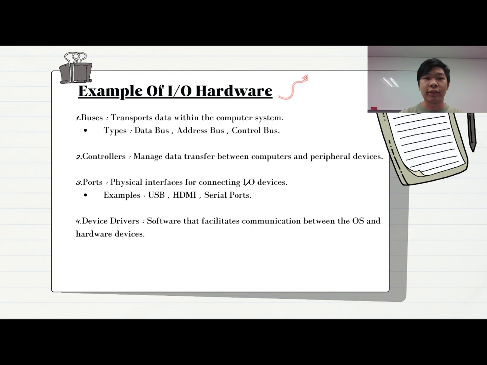Lastly are ports. A port is a physical interface on the computer to which an I/O device can be connected. It also serves as the connection point for external devices such as keyboards, mice, printers, and storage devices. The types of ports are serial ports and USB ports, which is a versatile port that is widely used by different devices. Finally, there are device drivers. Device drivers are software components that enable the operating system to communicate with the hardware devices.